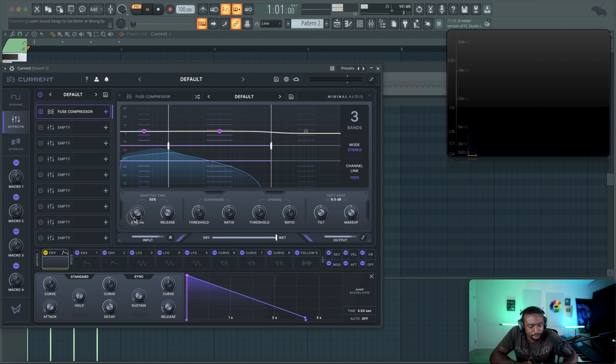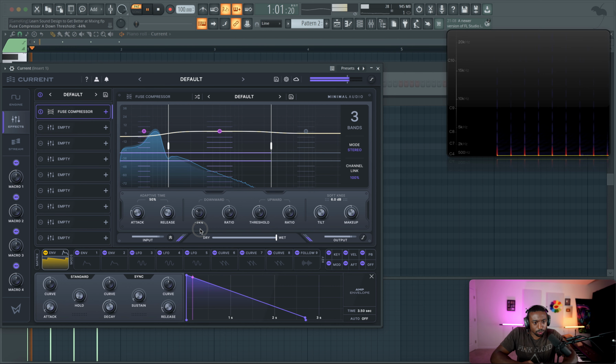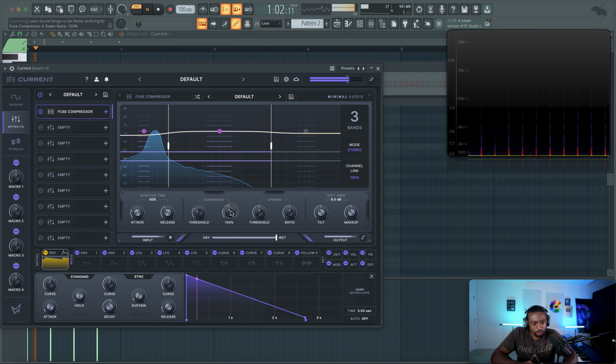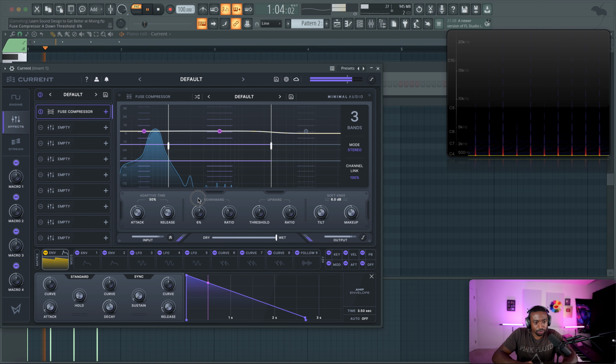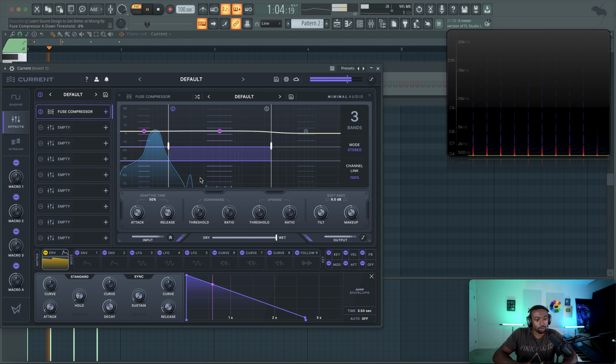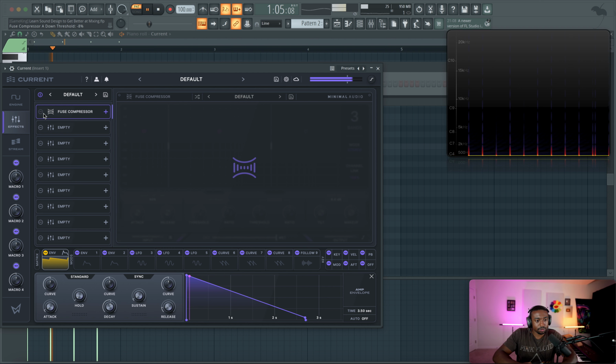So let's just set the attack time, threshold of downward compression, the ratio. Now this works in percentages, so I'm not used to percentages. So we're just gonna eyeball it there. So what it's doing is it's pulling down the volume for me through this compressor. So if we turn it off, just like doing its thing.